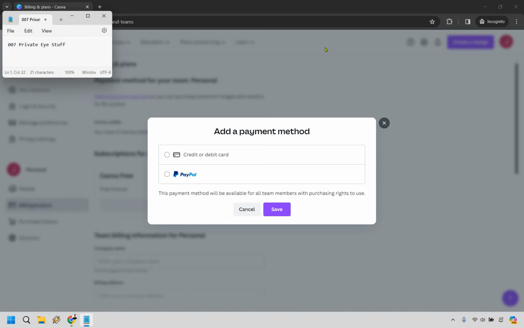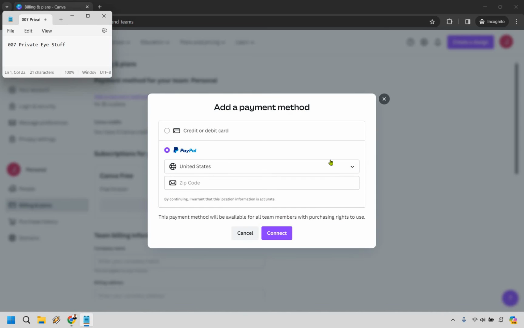You can add a card or simply use PayPal. It's really going to be up to you, but those are going to be the two options. Simply tap on the one that you want to choose. Say you wanted to do PayPal. Then obviously from here, add United States, your zip code, and then simply connect. And you can follow through with the steps after that, where you can connect your PayPal account. Or of course, if you want to use card, you can go that route as well.